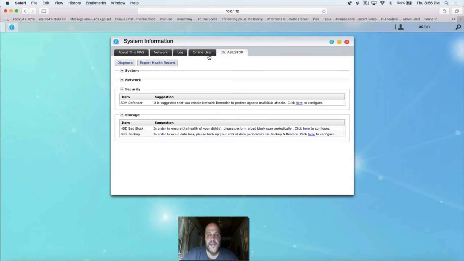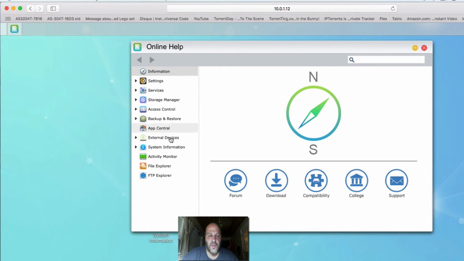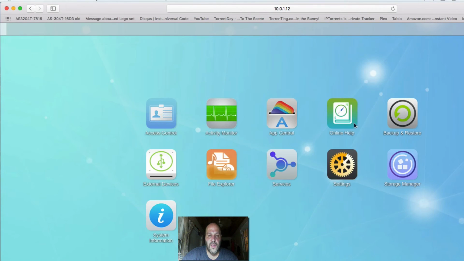And anytime that you need help, you can pretty much go and do a search, or you can click here and change different things like restart and reset. And it also has a help center here, online help, so you can go through, and it pretty much solves problems that you may have or whatever.